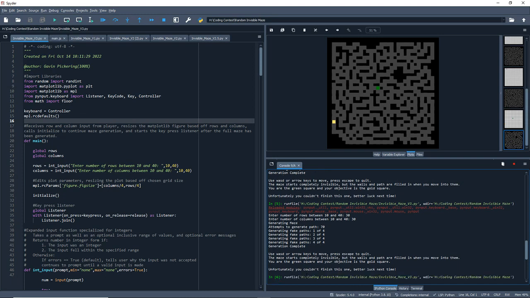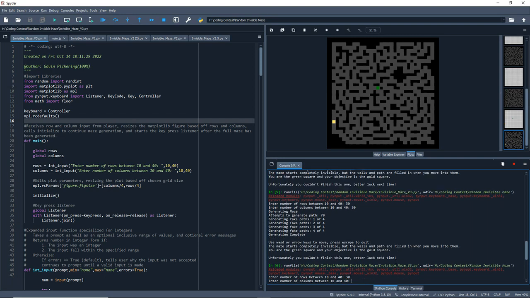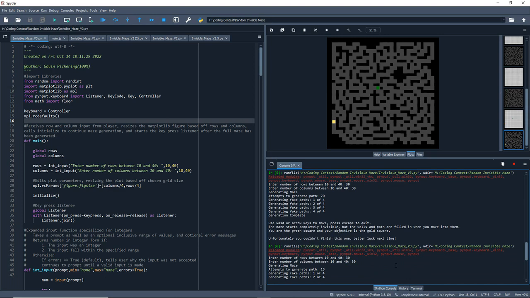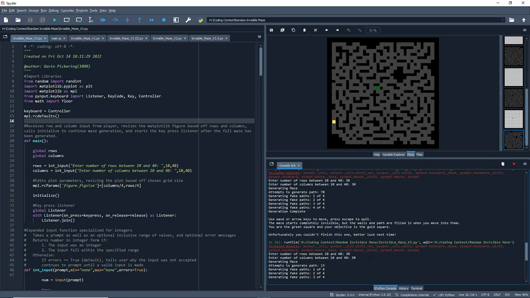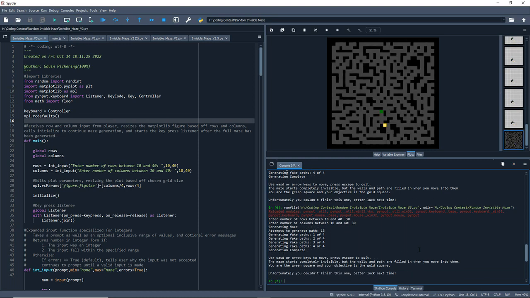When you run the program, you're prompted for a number of rows and a number of columns, let's just say 30 by 30. The maze will then generate entirely based off of these two inputs with some randomness thrown in. Once the maze generates, you're told how to play the game. You can move around with the arrow keys or WASD, whatever you prefer. And if you decide you've had enough of the game, you can hit escape to stop it.